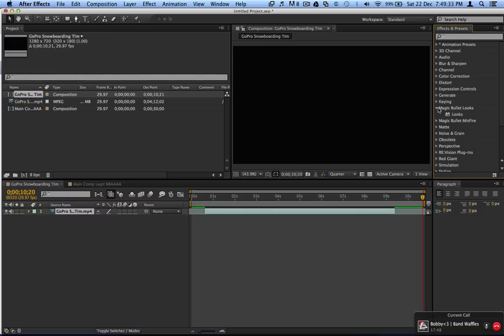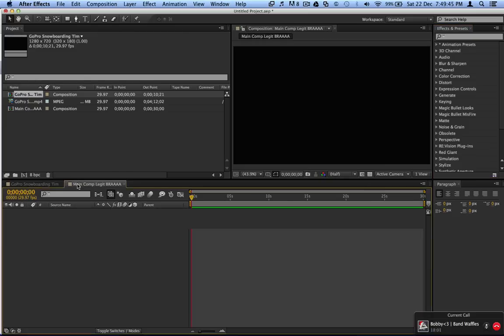No. Remember, you have to make up for smaller things. You can have it in one comp. So what you want to do is go to main comp, legit bra. Now you want to click GoPro up here, in the comp. Now you want to drag and drop that into the main comp legit bra.